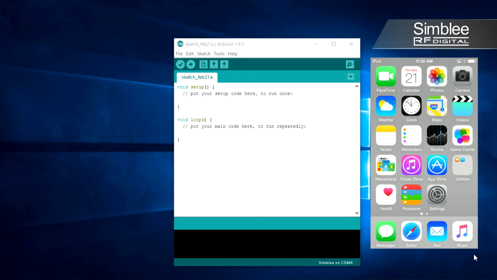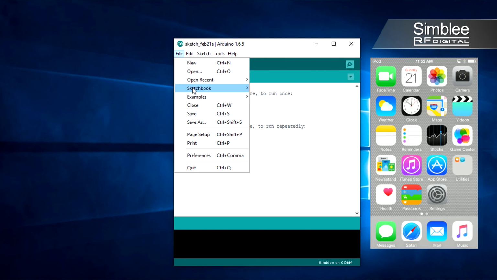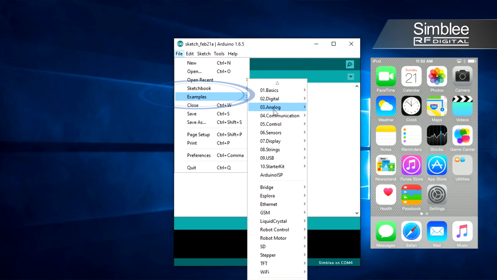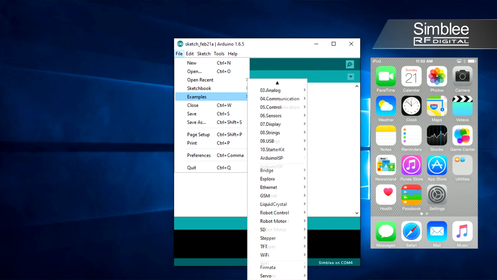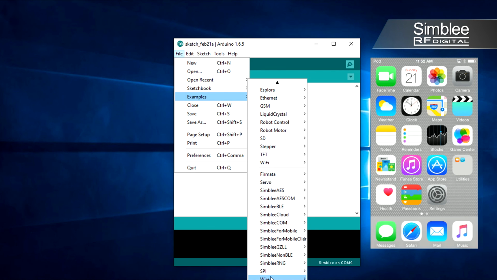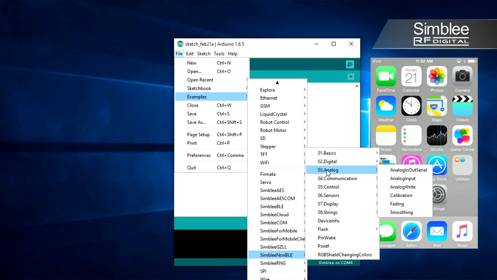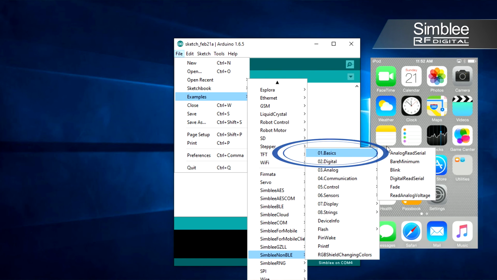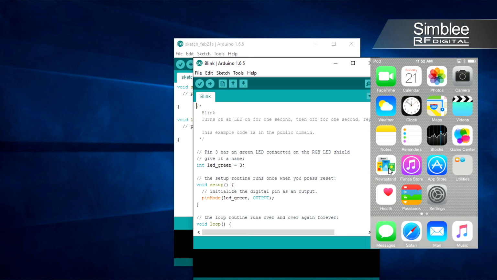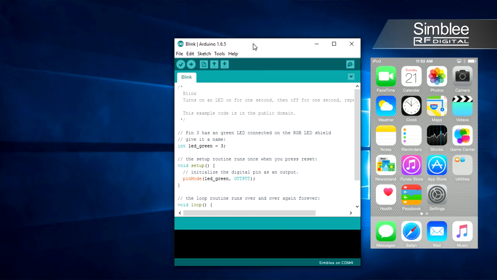With the Arduino IDE open, navigate to File, Examples, scroll down to Simblee Non-BLE, go to Basics, and select the blink sketch. This is a basic sketch. It's going to show you how to blink the LED on the RGB LED shield.